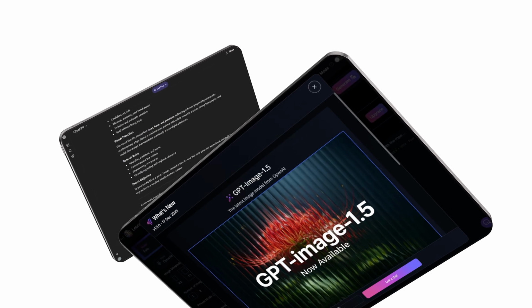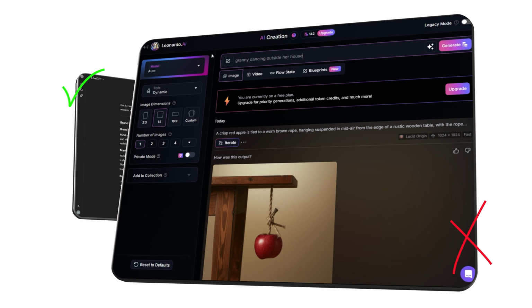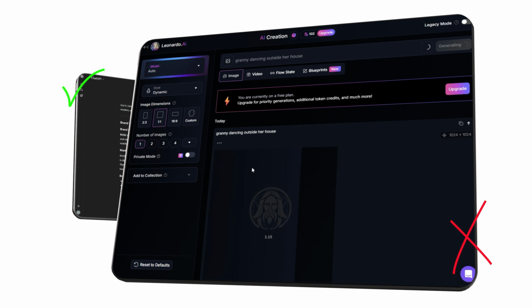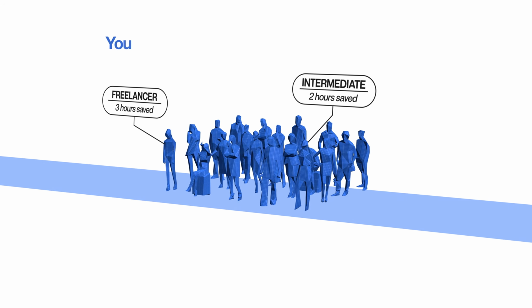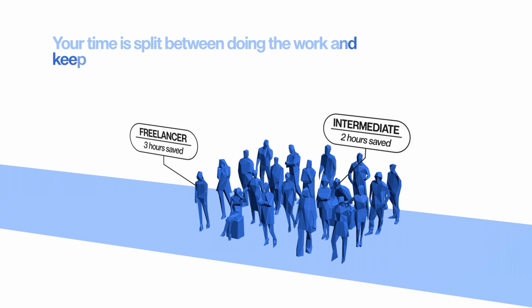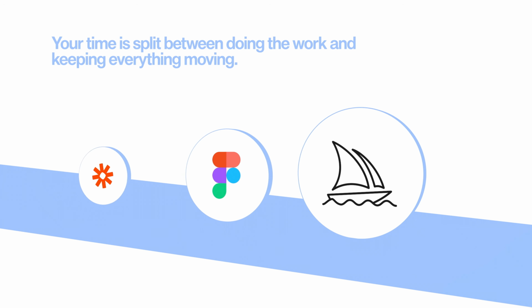Avoid AI image generators for now because they'll make your work look generic and they'll blur the line between your ideas and someone else's. You want to see your weaknesses so you can fix and work on them. And if you are a freelancer or in-house intermediate, your time is split between doing the work and keeping everything moving, so to speak. And this is where AI can give you hours back without compromising your craft.